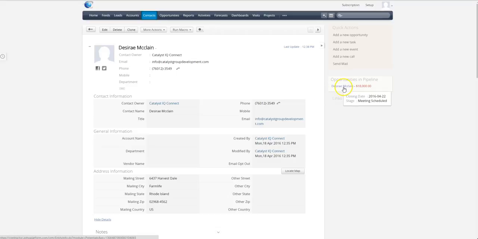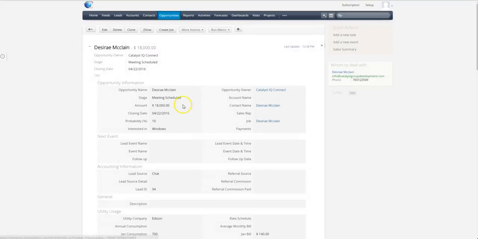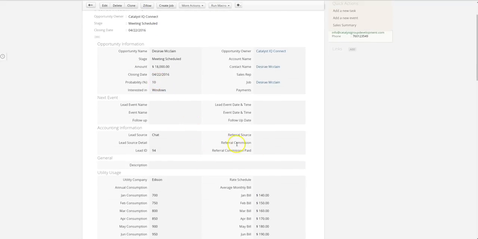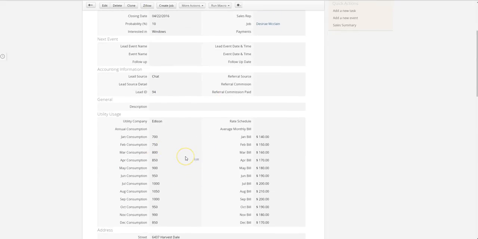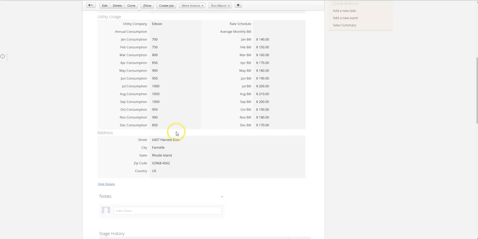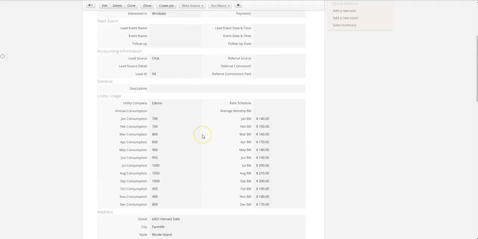So we can see here that we have one deal that's actively in the pipeline. If we click on that deal, we can now track all the specifics regarding that contract. So the amount, the stage that it's at, what our probability of winning it is, what they're interested in. We can track referral sources and commissions, as well as obviously their utility data and address. We can sync this information with proposal software, so you can automatically generate proposals without having to retype in all of this information.